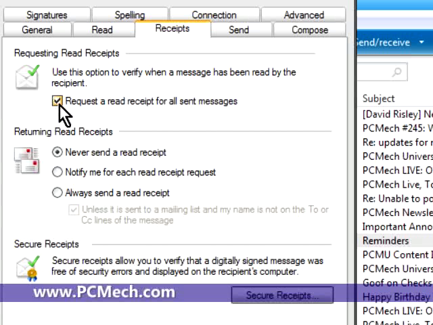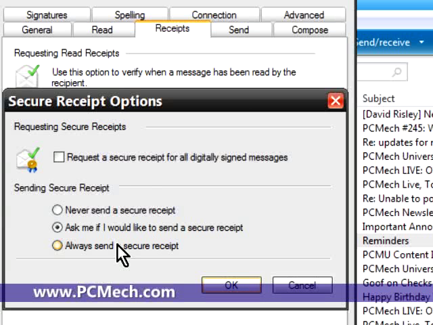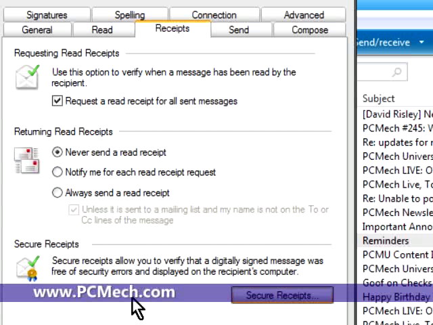For receipts, what I do is I have a checkbox to request a read receipt for all sent messages, and for returning read receipts, I have it never send. So every time I send an email out, if the person receiving it has the ability to send a receipt back, I want it. And if someone requests a receipt of me, I say, no, I will never send it. If you are the type of person that wants to let people know you read their mail when they request a receipt, you might want to do notify or always. I have mine set to never. Secure receipts, if we click this, well, you normally have to pay for anything that's called a digital signature. So being that I like to keep things on the free side, I don't mess with secure receipts.